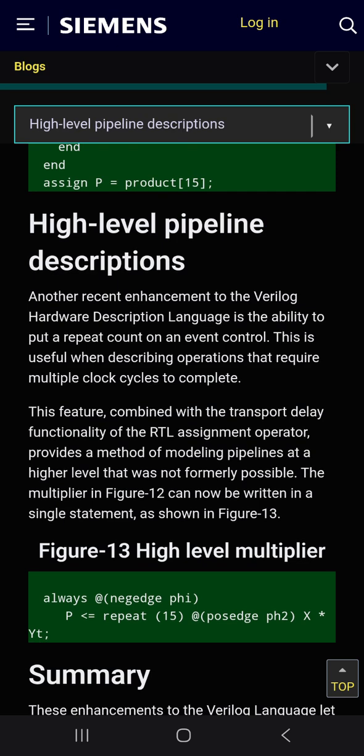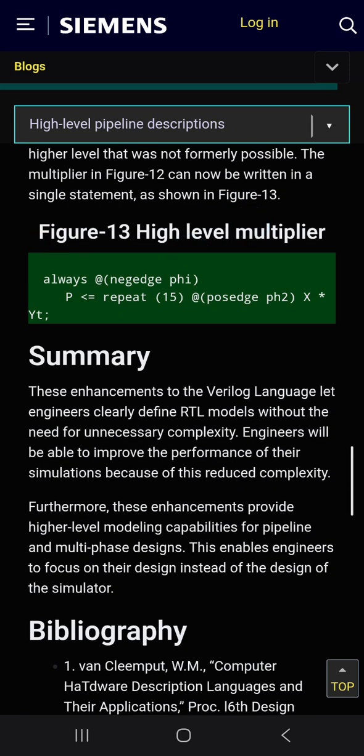Another recent enhancement to the Verilog hardware description language is the ability to put a repeat count on an event controller. This is useful when describing operations that require multiple clock cycles to complete. This feature, combined with the transport delay functionality of the RTL assignment operator, provides a method of modeling pipelines at a higher level that was not formerly possible. The multiplier in Figure 12 can now be written in a single statement as shown in Figure 13. Figure 13, high-level multiplier.